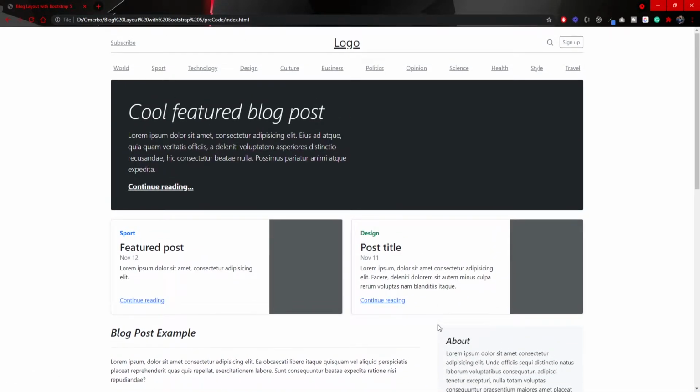Also, you should know that you can find this kind of blog layout in the examples on the Bootstrap 5 website. But in this video we will create such a layout step by step. One thing to notice here is that this layout will use only HTML and Bootstrap with its classes. So no CSS will be written in this video.